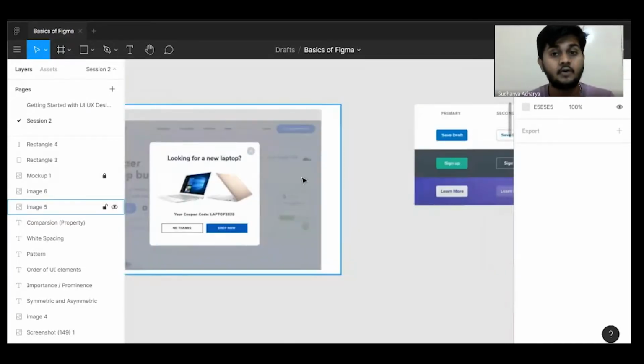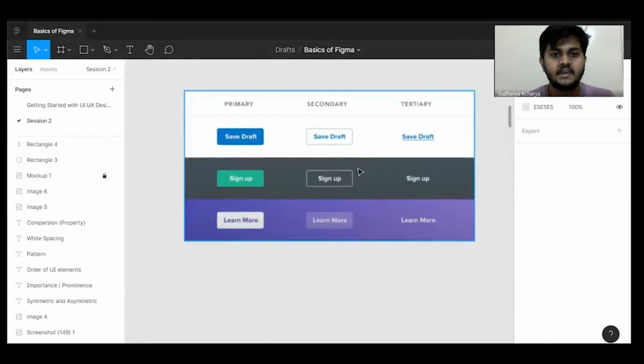Now let us look at how CTA buttons are actually designed. If you have 2 to 3 buttons, how are you going to give prominence or emphasis? If you want to make a primary CTA, you're going to make a rectangle and give a fill to it. If you want to make it a secondary CTA button, you're going to remove that fill and give a stroke. And if you want to make it tertiary, you're going to remove all the container elements, for example fill and stroke, and leave it with just the text.